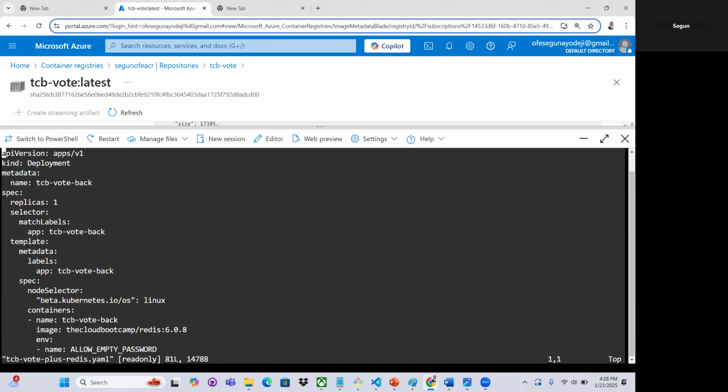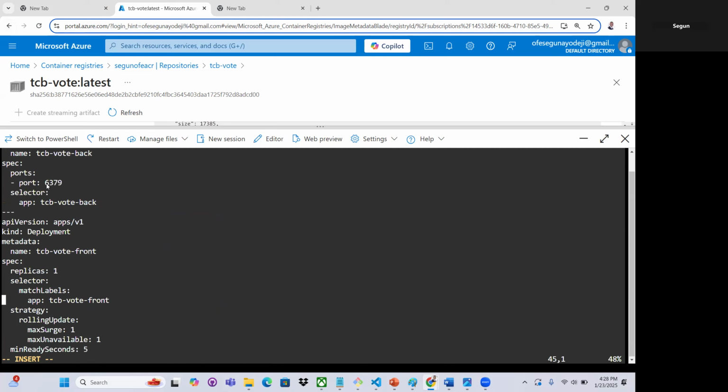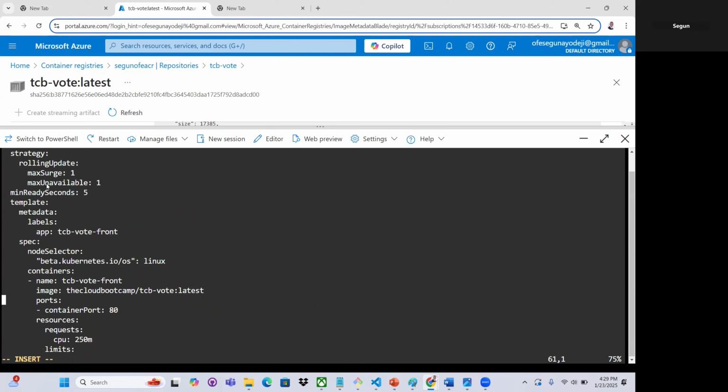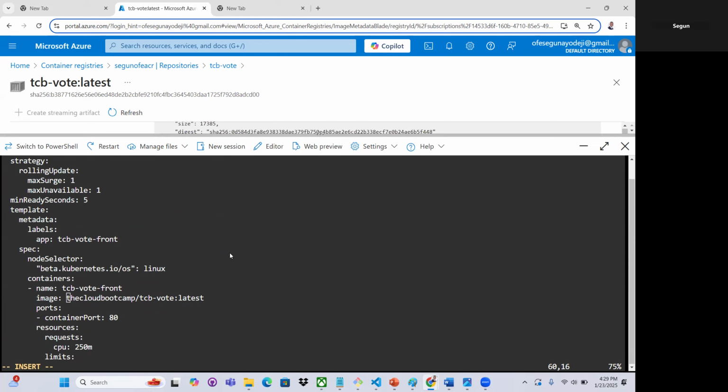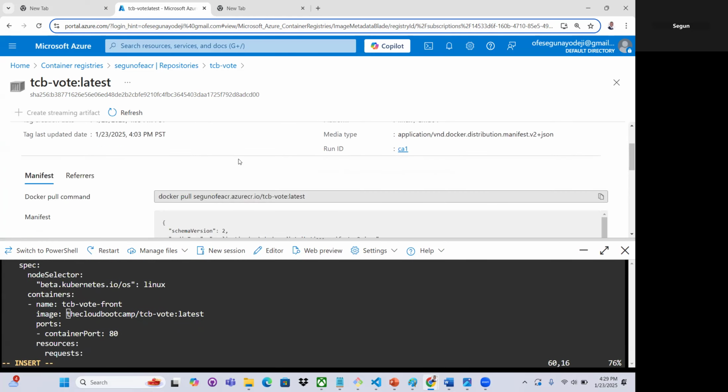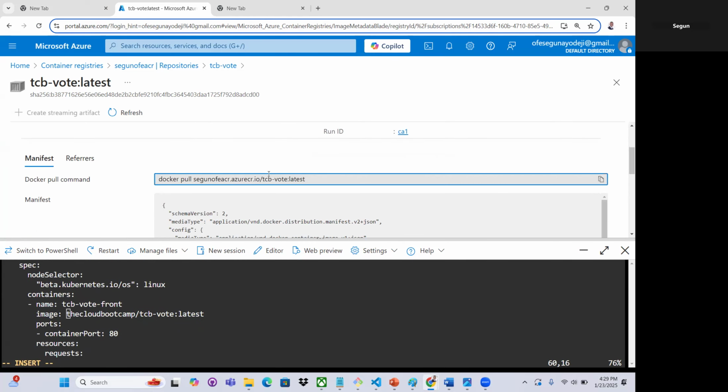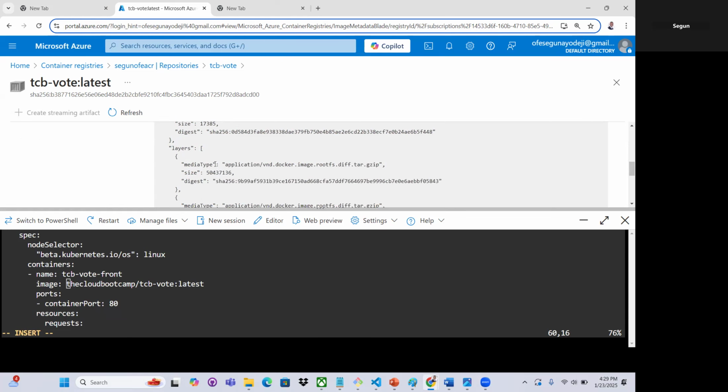Okay, so let me press escape, I, to edit this part here. This is what I want to edit. So I'm going to use what I have here. I will just change Shegun Ofe. I will just put Shegun Ofe ACR because everything else is the same.